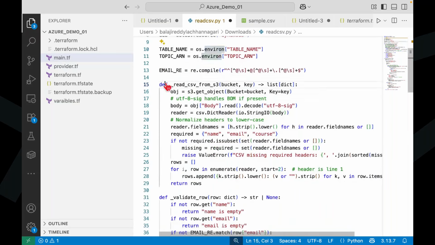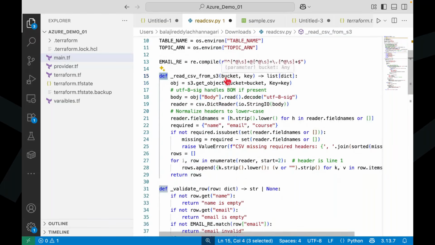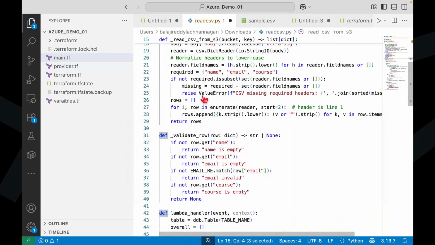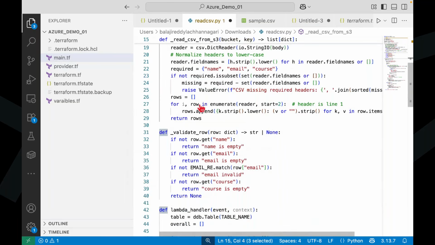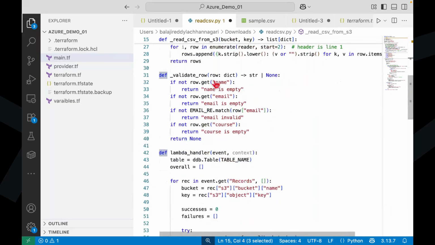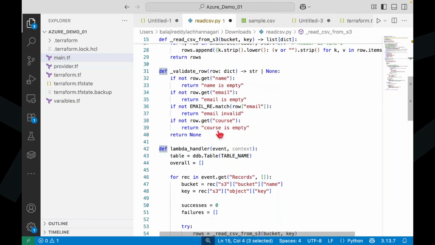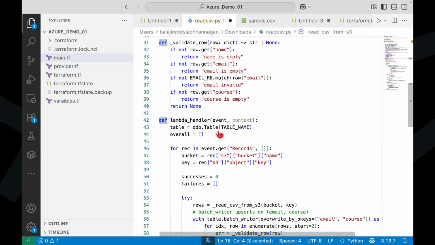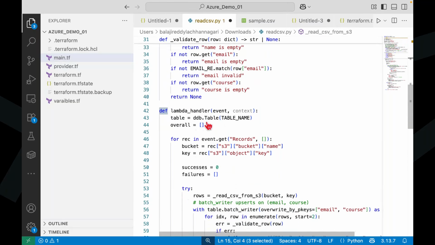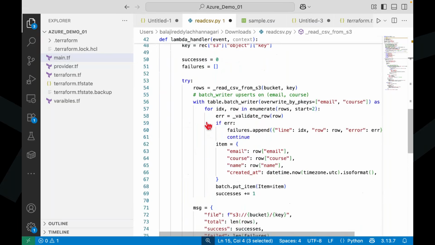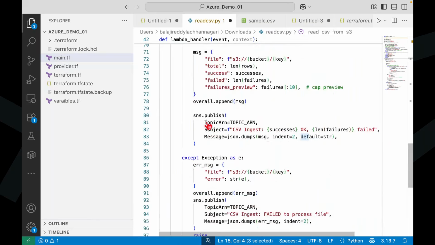And again, this is like one function, right? It is going to read the file from the S3 bucket. It is reading, and storing in some kind of a variable. Then it is validating whether name is there, email is there, course is there or not, like that. And if everything is there, then it will insert that into a DB. This is like a main function.